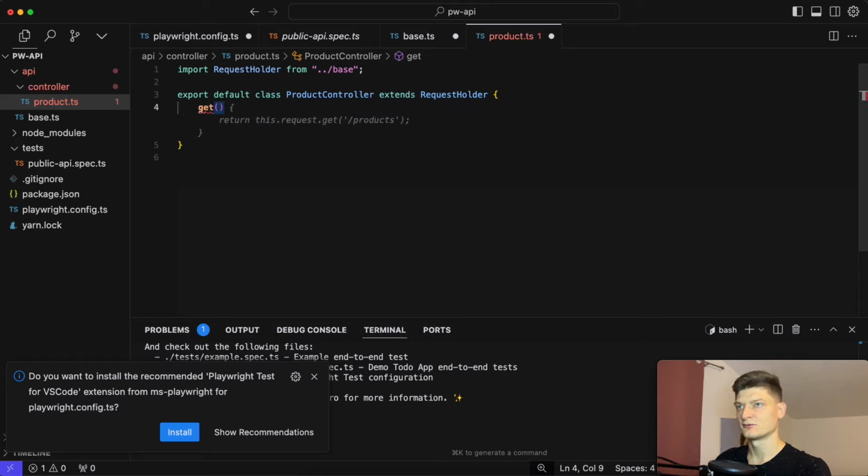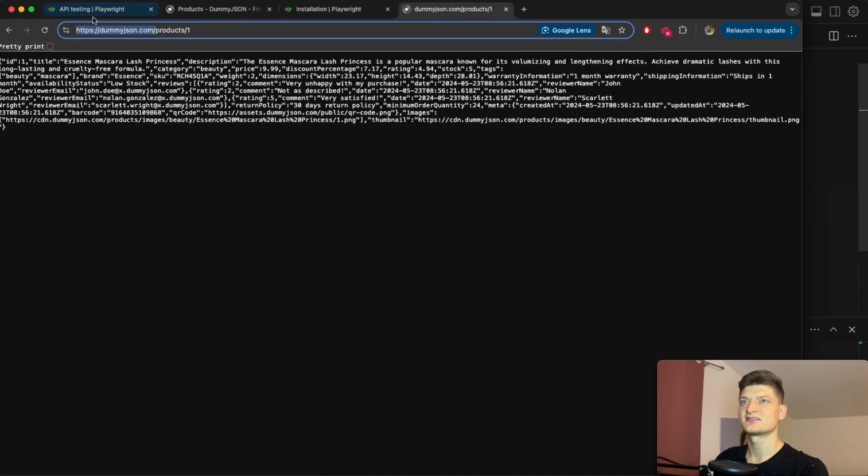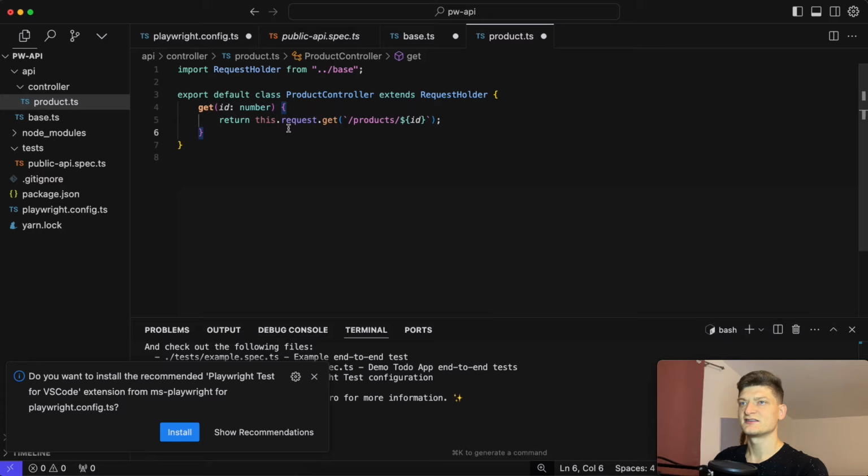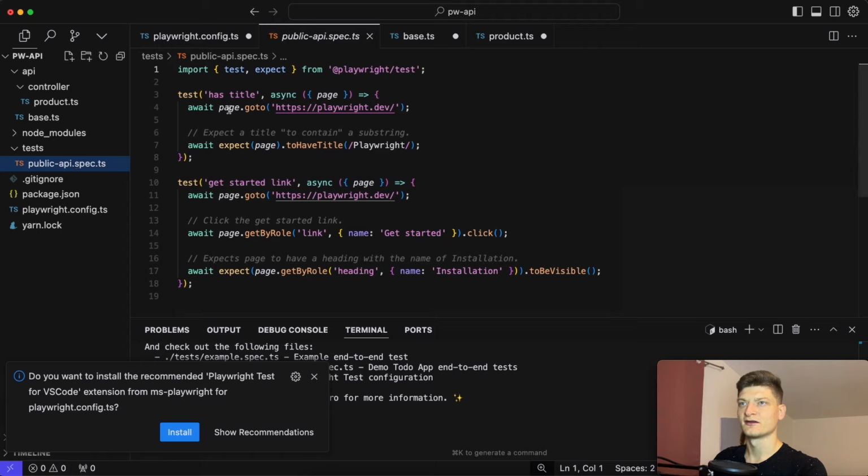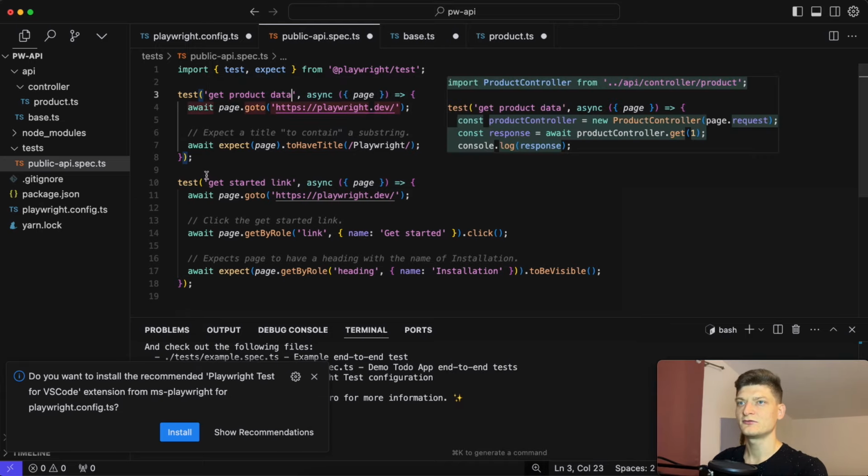Get, we are going to provide ID, number, and then later we are going to fire products ID. Let's see, products 1. Yeah, easy peasy. We are done here. Let's get back to our public API. First, has title get product data, for example. Let's call it like so.